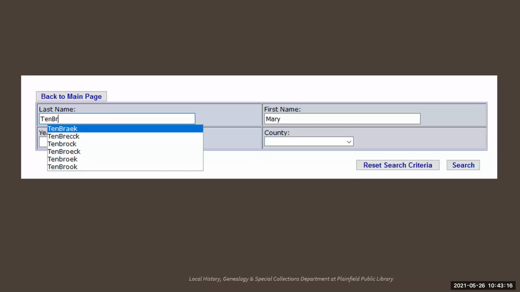For a second search in this index, we can begin by entering the Tenbrook name in the last name field. If we type slowly, their autocomplete results can be seen and alternate spellings are revealed. These spellings and more variations are all present in the records. You might have to work your way through all of them, trying one spelling after another to find the one that was used for the person you're searching for. If you're a fast typist, you might miss them altogether.